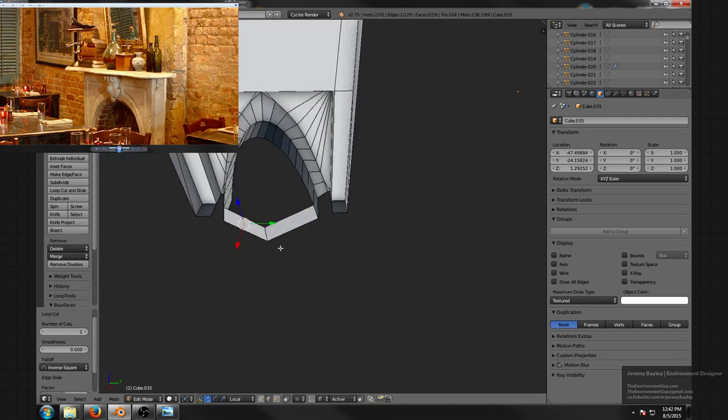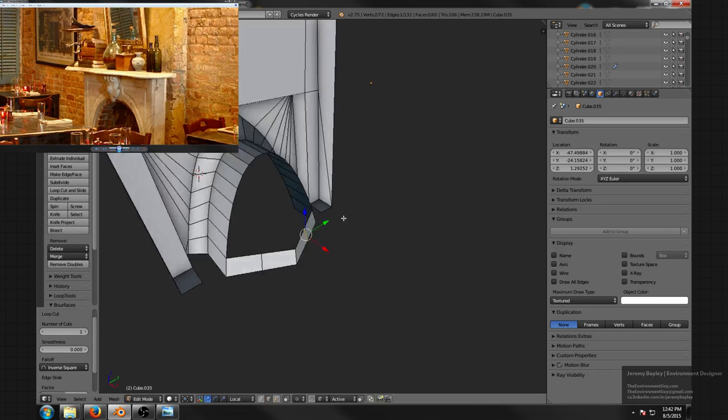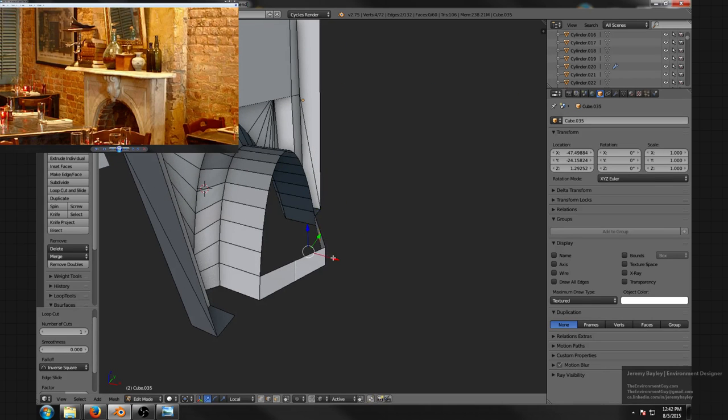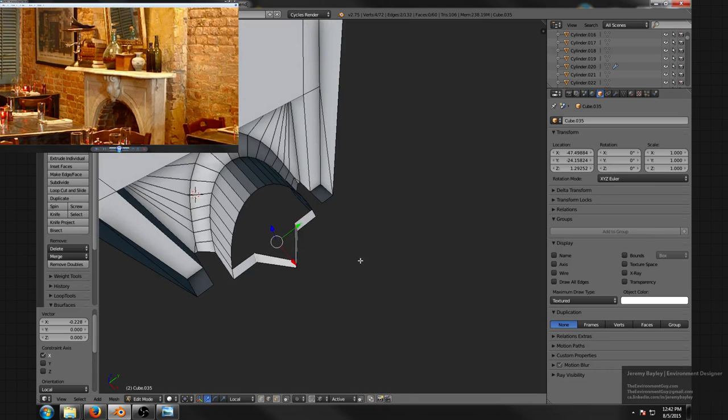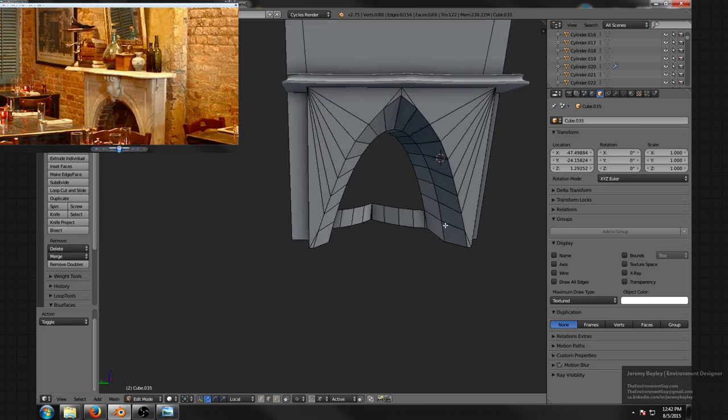We'll add a loop cut there, a loop cut here. We will move these loops forward a little bit and bevel it like so.